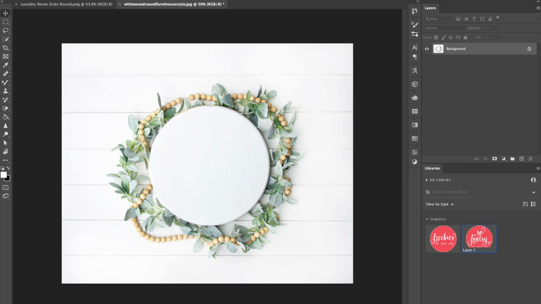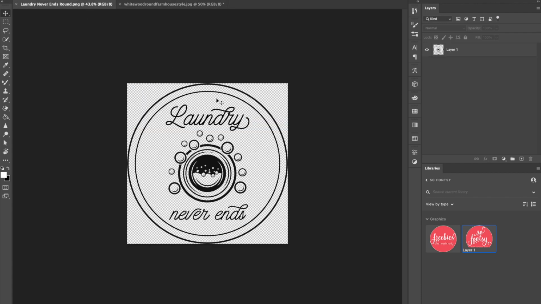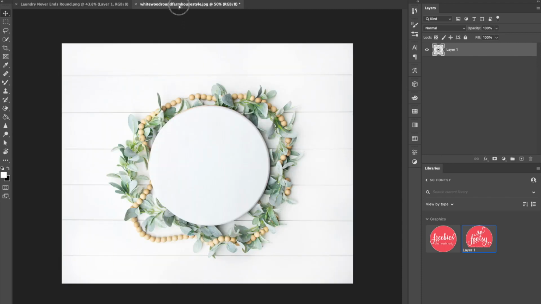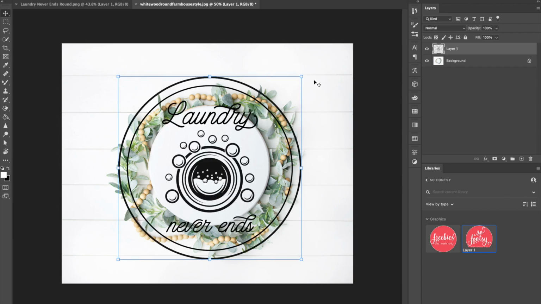The first thing you want to do is open up your design. I'm using this farmhouse style white wood round, and I'm also using this laundry never ends design. You want to open up the PNG file so that the design has a transparent background. With the selection tool selected, I'm going to put the cursor right on the design and drag it up to the mockup image tab. Then I'm going to bring the cursor right to the center of the mockup and let go of the image. So as you can see, it just placed it right in the center.